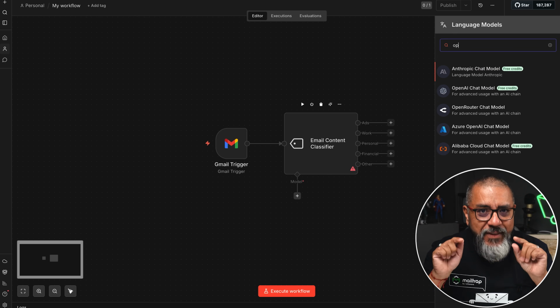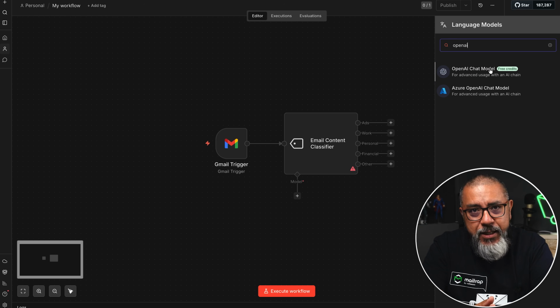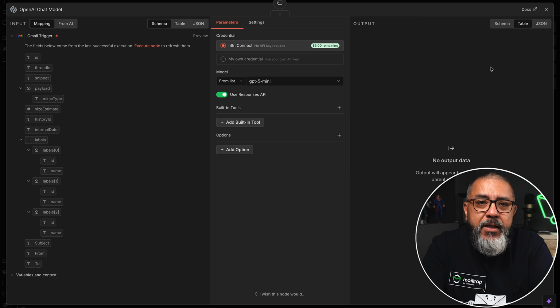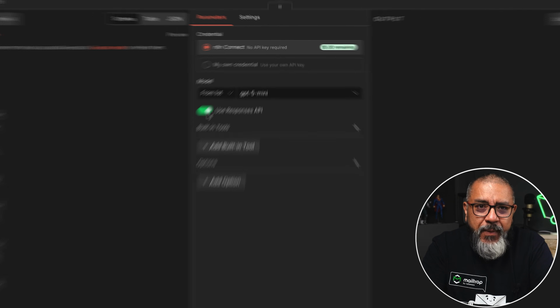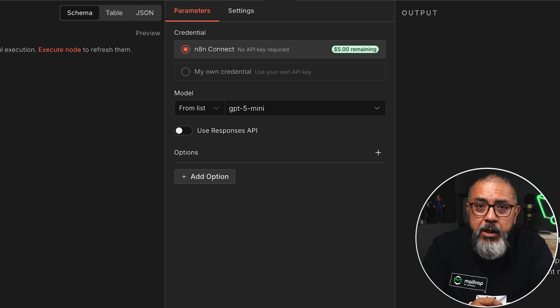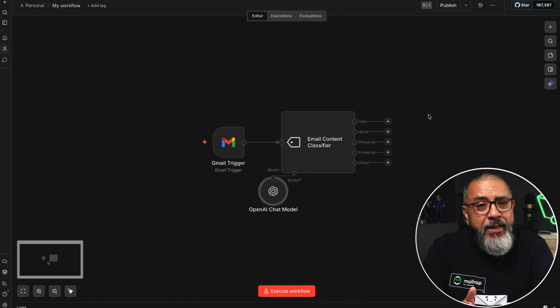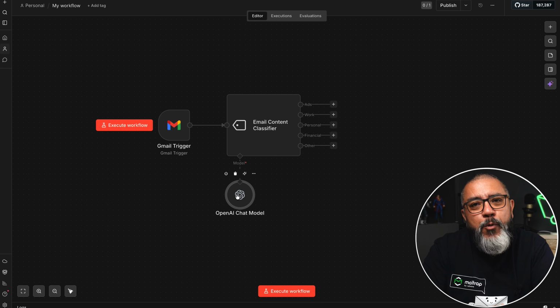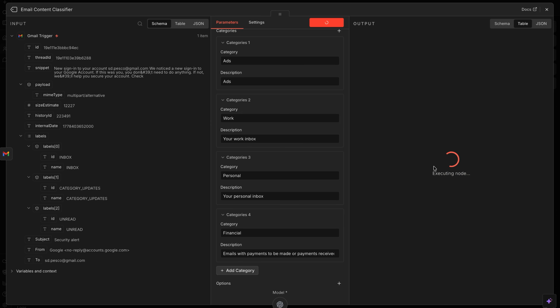Next, under the model branch, you can add your preferred language model to the email content classifier. For the purpose of this demo, I will use OpenAI chat model, which comes with some free credits on n8n, but you can connect a bunch of models via API keys. It really doesn't matter which one. Just make sure to turn off the Use Responses API option so that the AI model returns the output n8n can read. Move it a bit, test if it works, and the node is executed successfully.